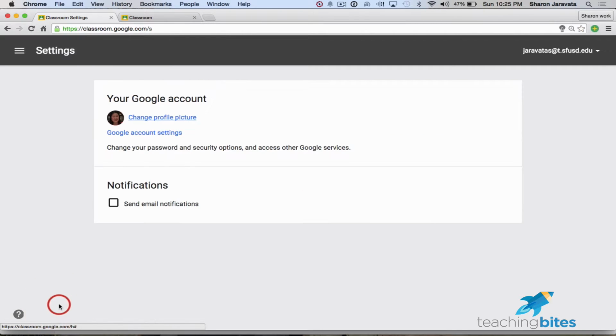And here I have my settings. Over here, you can change your profile picture, Google account settings. And this button's really important. Google will send you notifications every time someone's making a comment or if you receive a document. So I just like to turn it off to keep my email lean.